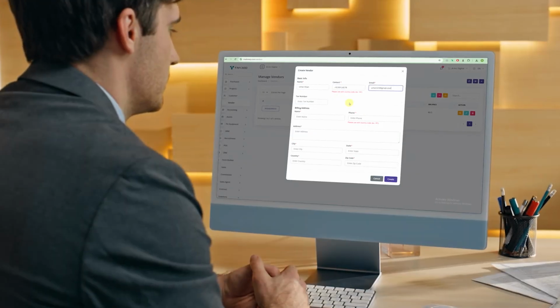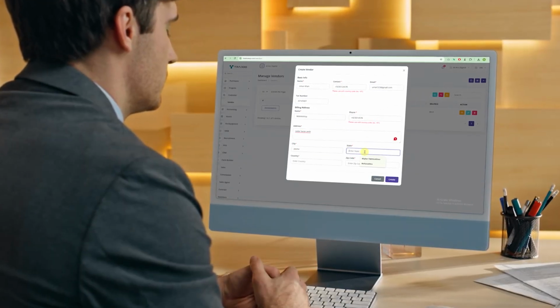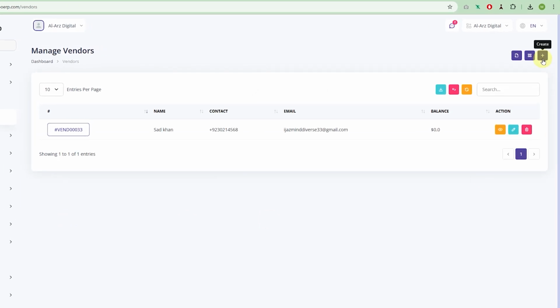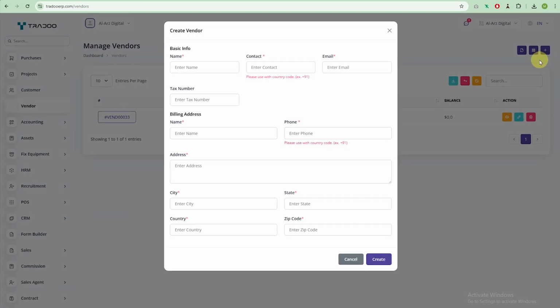In this tutorial, we will guide you on how to create and manage vendors in Tradoo ERP. First, navigate to the Vendors section from the dashboard sidebar. Then, click on the Create button and add a new vendor.